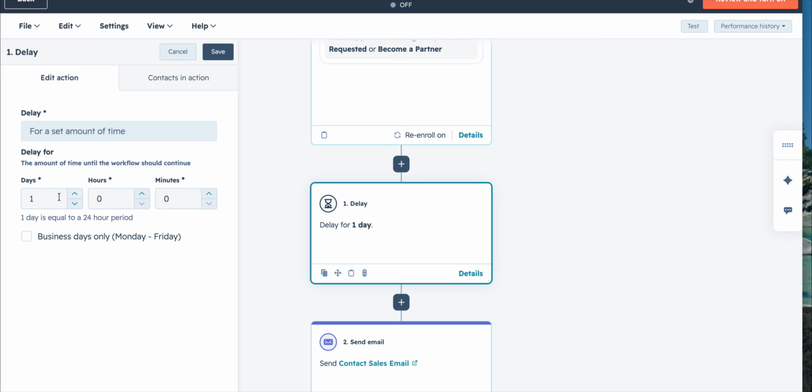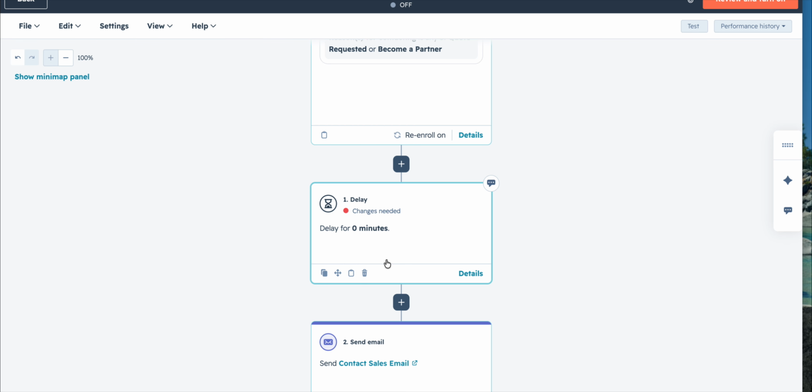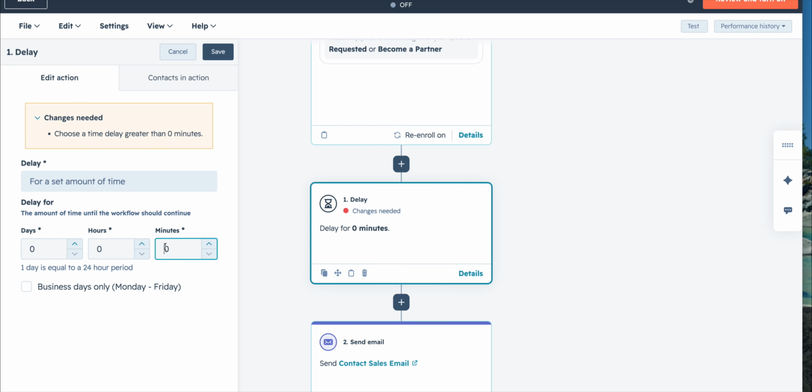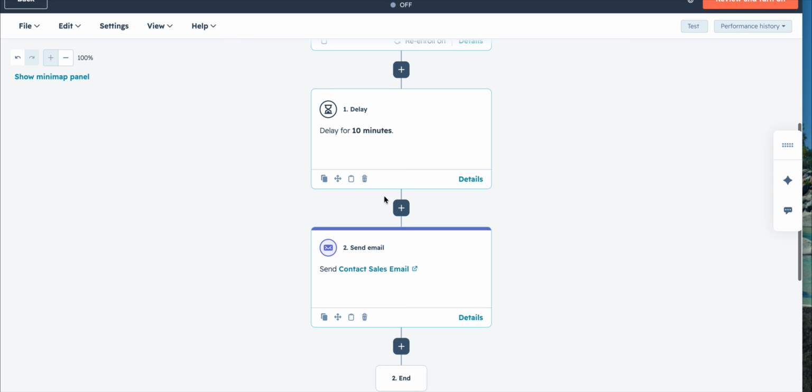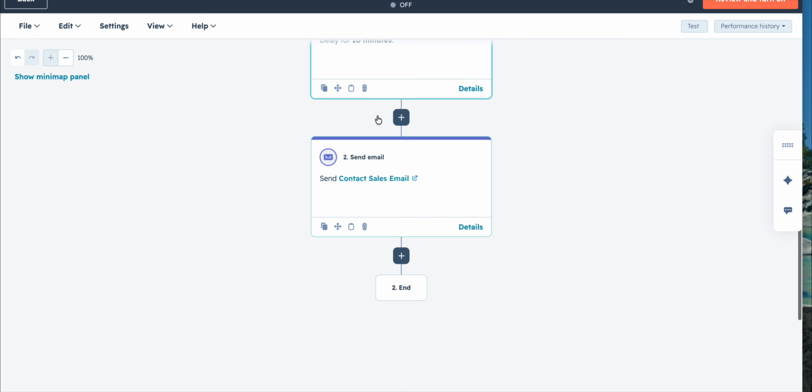Now why does this show 1 day? Oh my god. You need to be very careful, because just one entry can change everything. So I need to put 10 over here and then give a save. And see, now I'm good, and the changes needed error message is also gone.